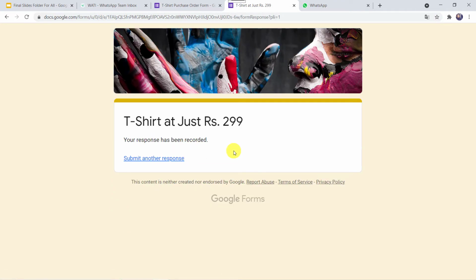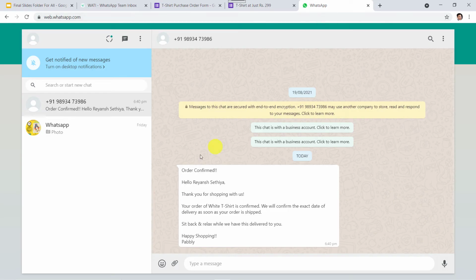Now this form is submitted. Let us check whether this customer has received the message on his WhatsApp number or not. So yes, here we can see that the customer has received the message: Order confirmed. Hello. Thank you for shopping with us. Your order of white t-shirt is confirmed. We will confirm the exact date of delivery as soon as your order is shipped. Sit back and relax while we have this delivered to you. Happy shopping, Pabbly. So the customer has successfully received a message.